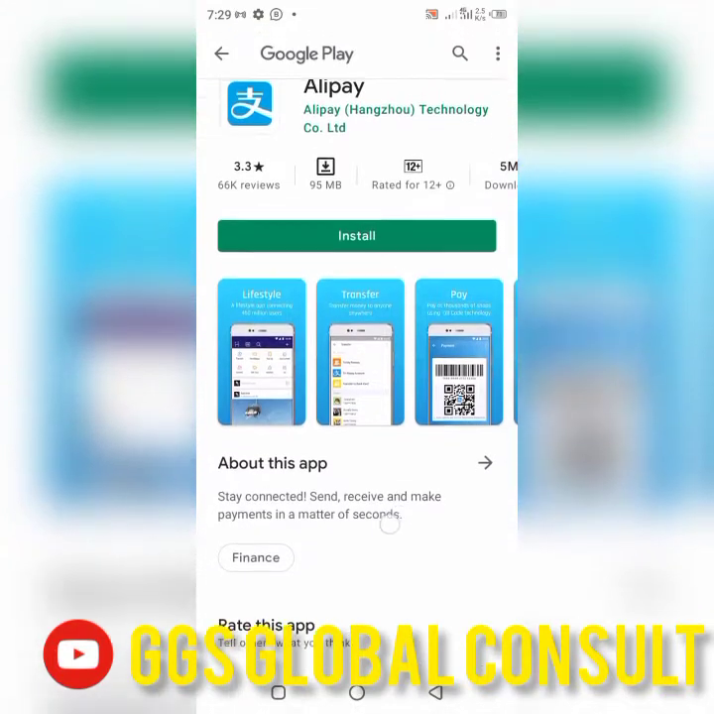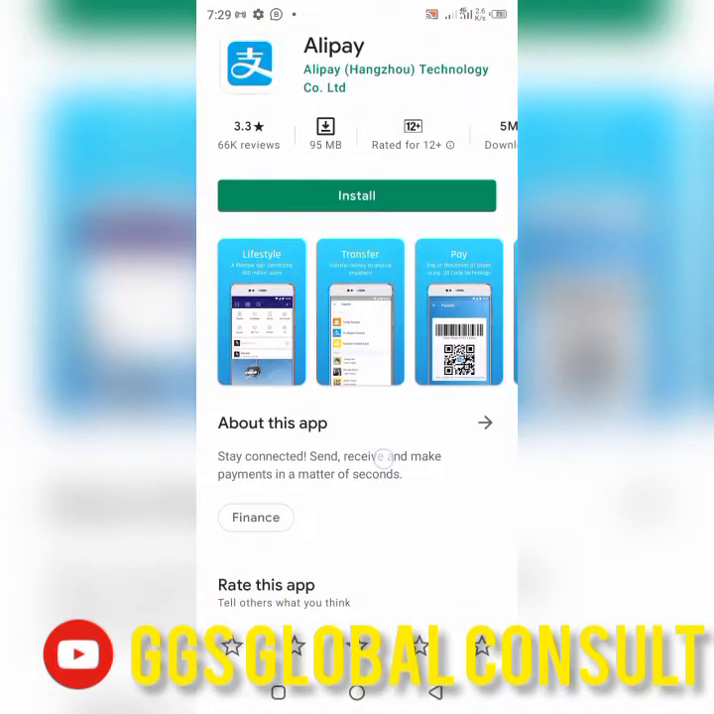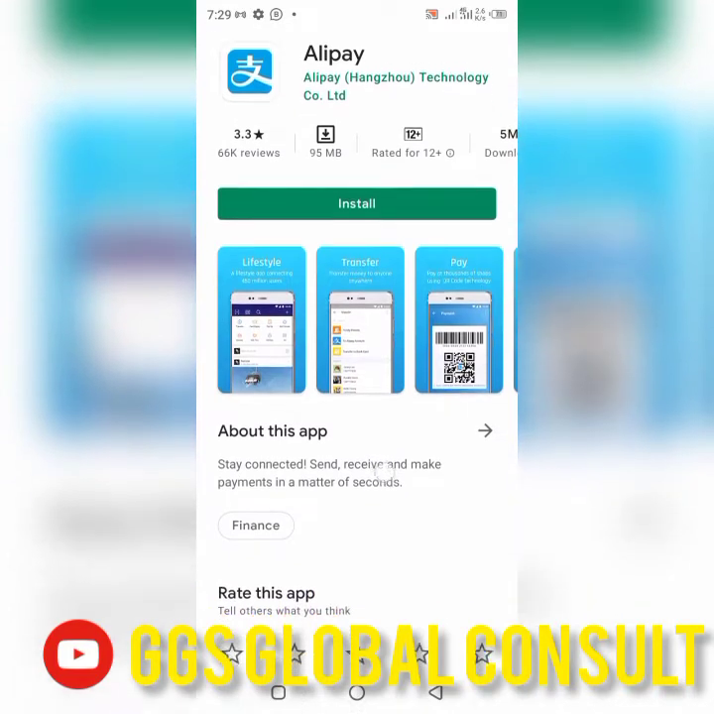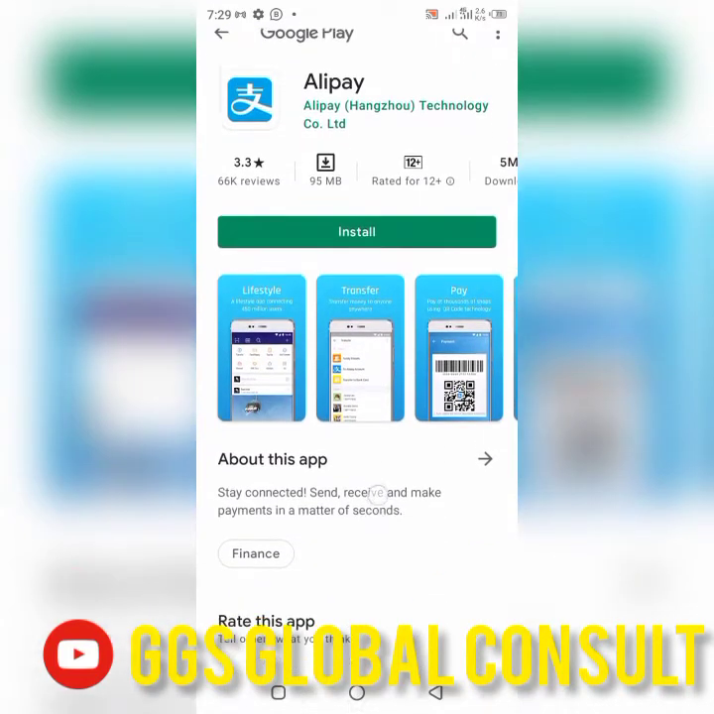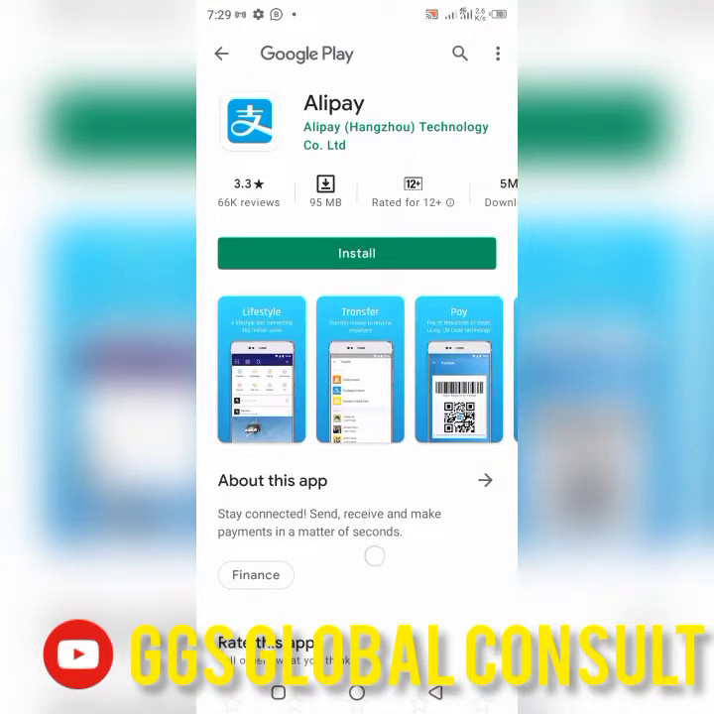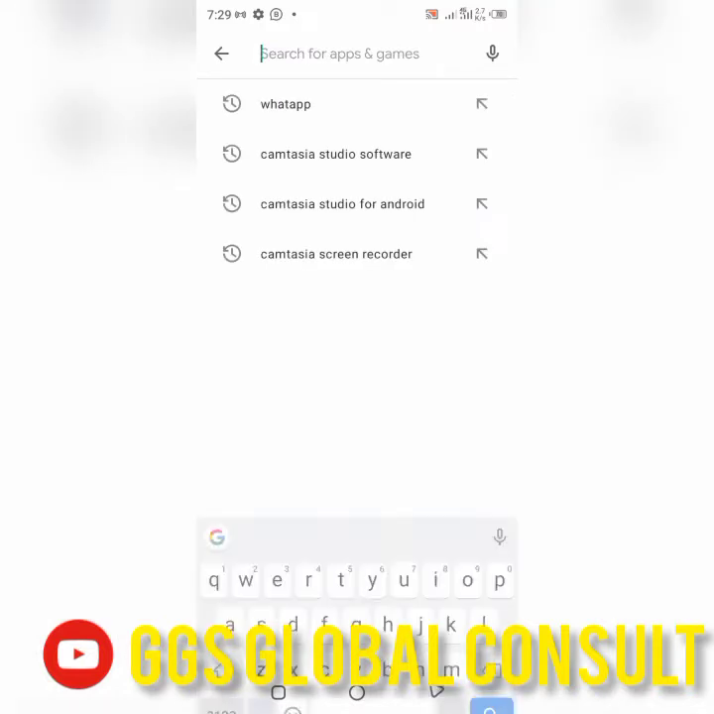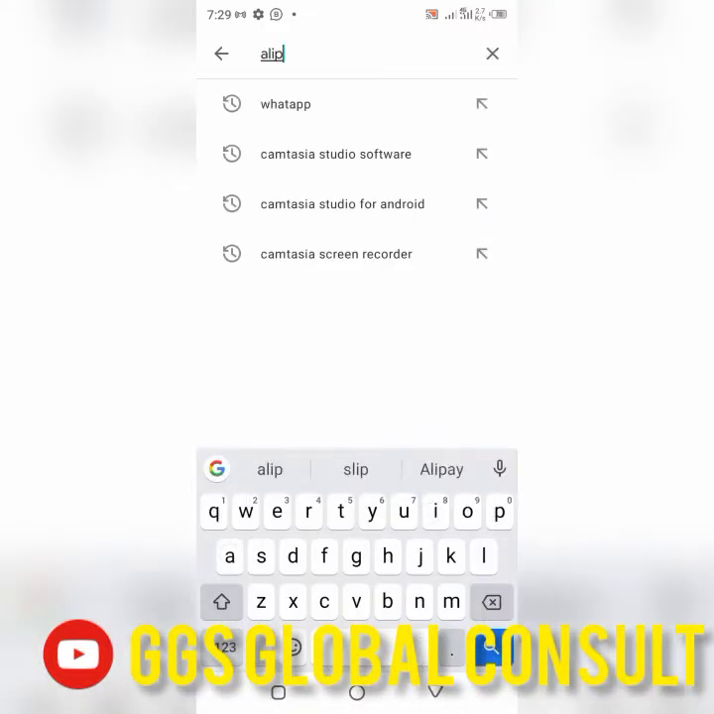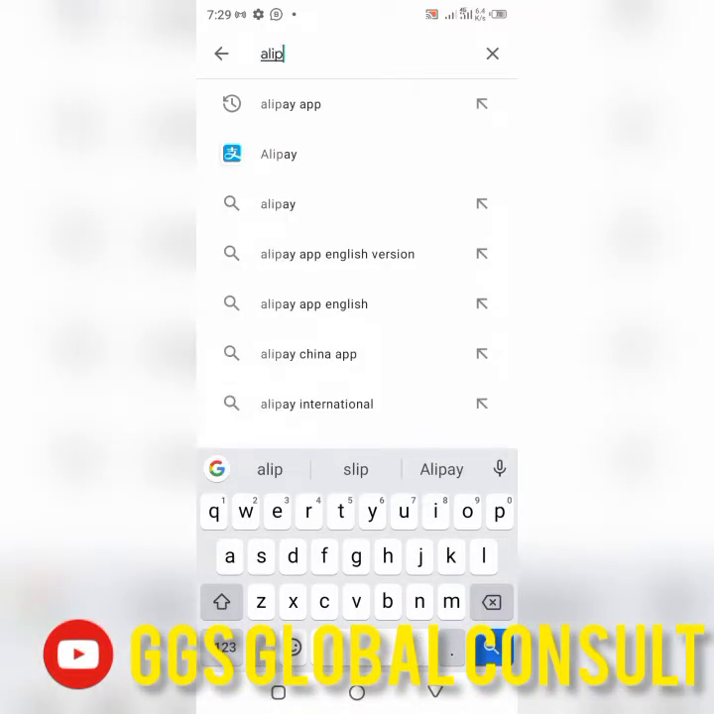Here I'm about to show you guys how you can download your Alipay account and register too. So now you just head in. If you're an Android user, you head into your Google Play Store. You click on the search button and search for Alipay, but I'll be sharing the links with you in order to make it easy to download.